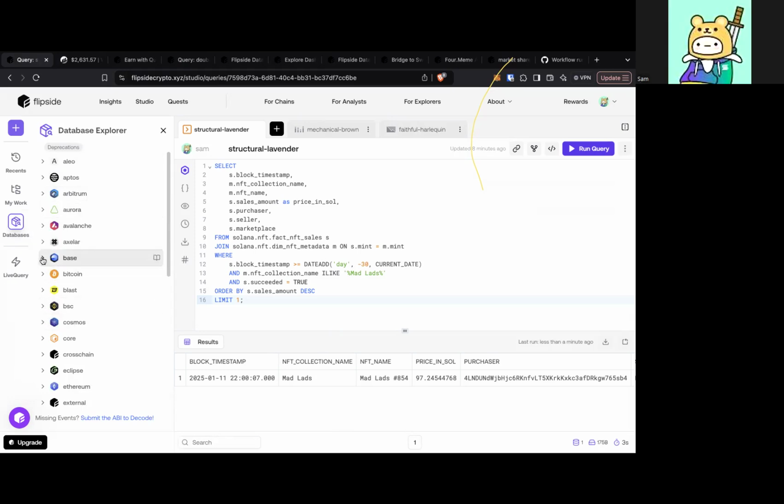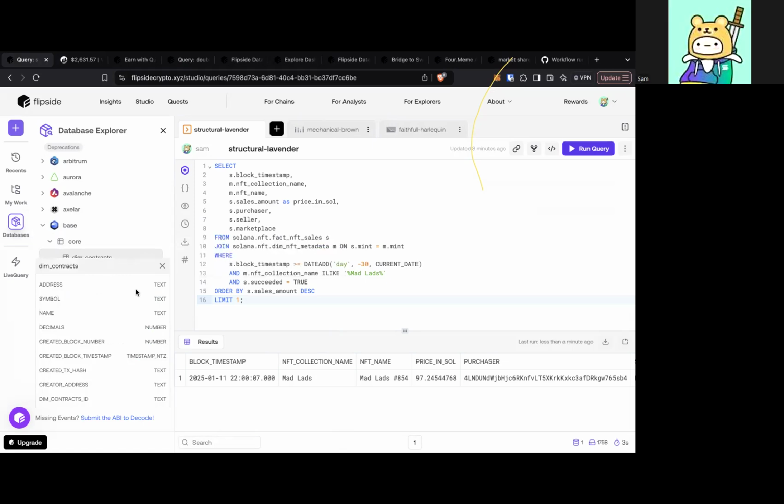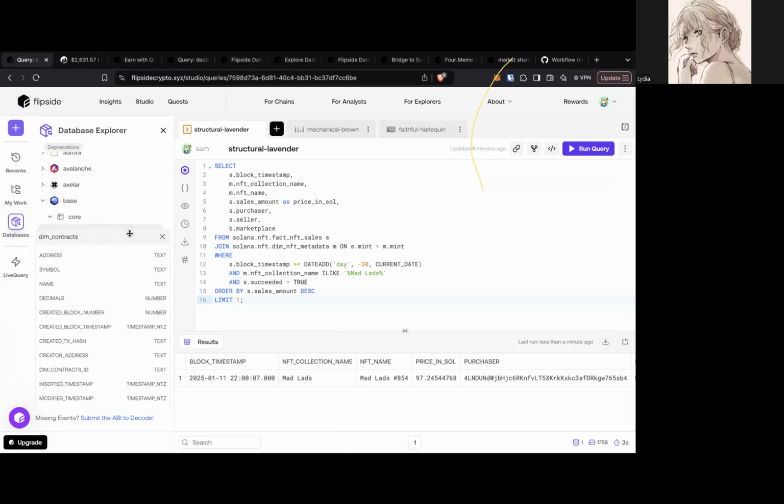We ingest all tokens, so you don't have to ingest. You don't have to make any requests because we ingest everything. Let's say Base, and then dim contracts. This is all contracts on Base. This is simply from the Flipside team.